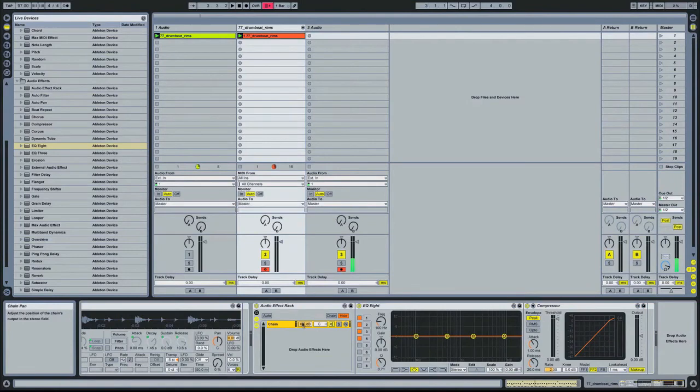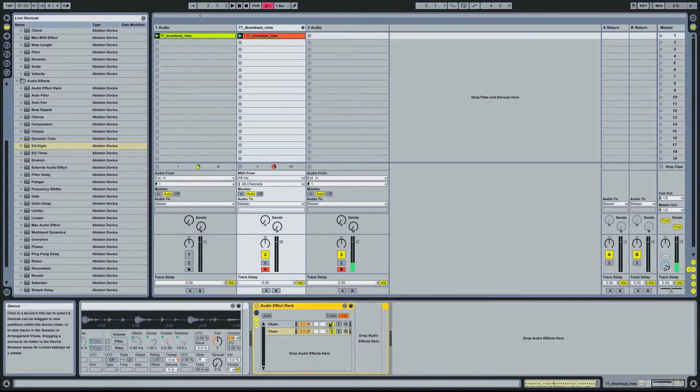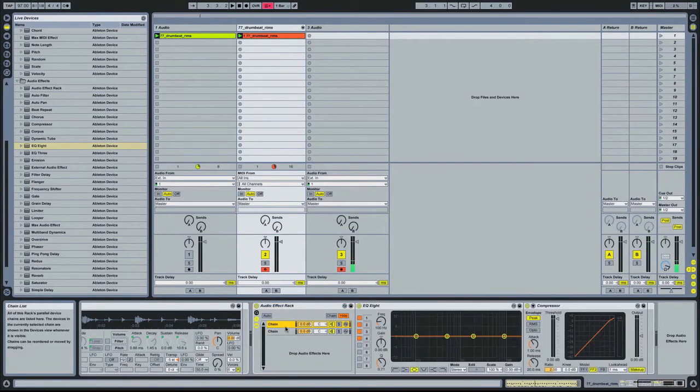And then if we click here, we'll be able to see the chain. I'm just going to hold Option, duplicate that, and then delete the effects from that chain. So now what we have is one chain with an EQ and a compressor, and another chain that's just clean. I'm going to pull the compressor down like this.